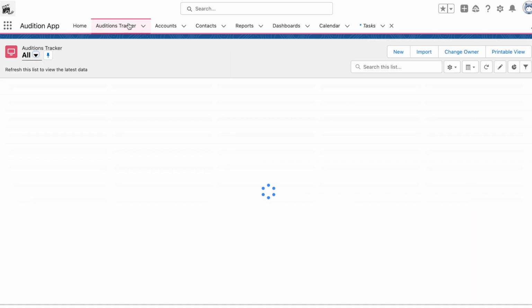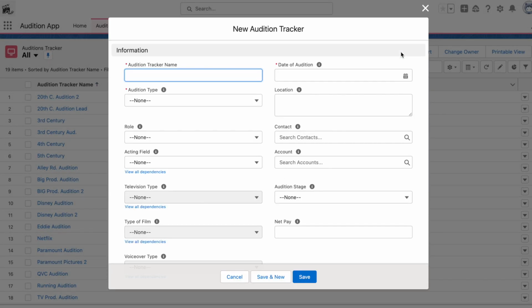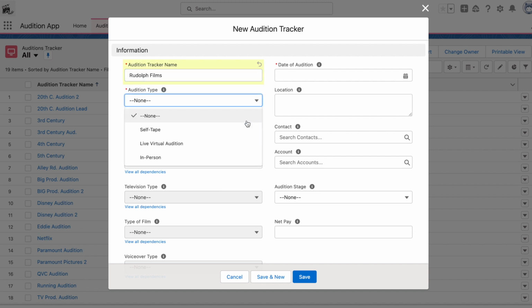Clicking on our Audition Tracker custom object, we see a list view of auditions that were logged and also that I imported. Now I'll show you how we create a new audition. We click New, type a name, Rudolph Films we'll say. Choose an audition type. A role.